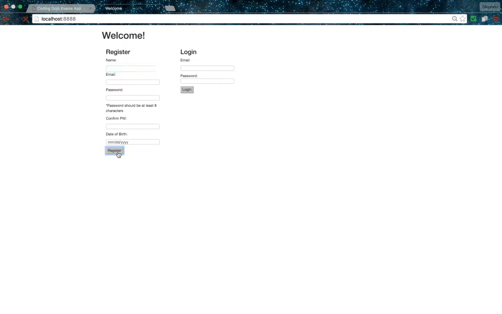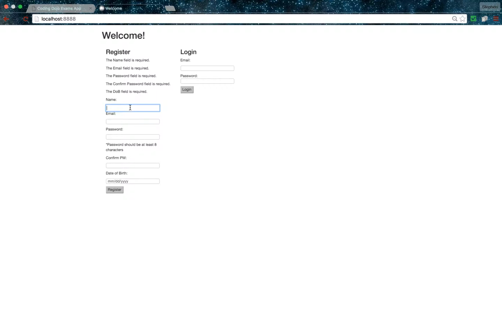Just double check. Both have validations, and one of the specific validations that you asked for is at least 8 characters for the password to make sure that it's secure.